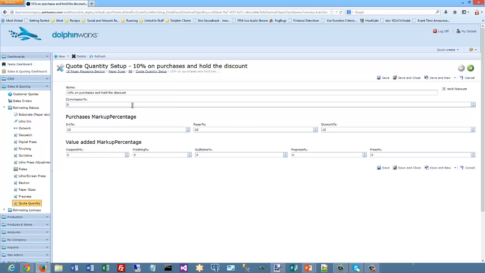This quote quantity setups is really about setting up a standard set of markups that you will reuse for various types of quotes or different clients. So you would give it a name and a description that means something to you, and you set your markups on your ink, your paper, your artwork, and then on any dispatch activities, finishing activities, or guillotine, pre-press, or press activities. The important thing to know about these quote quantity setups is that they are in addition to the markups that are on the products.